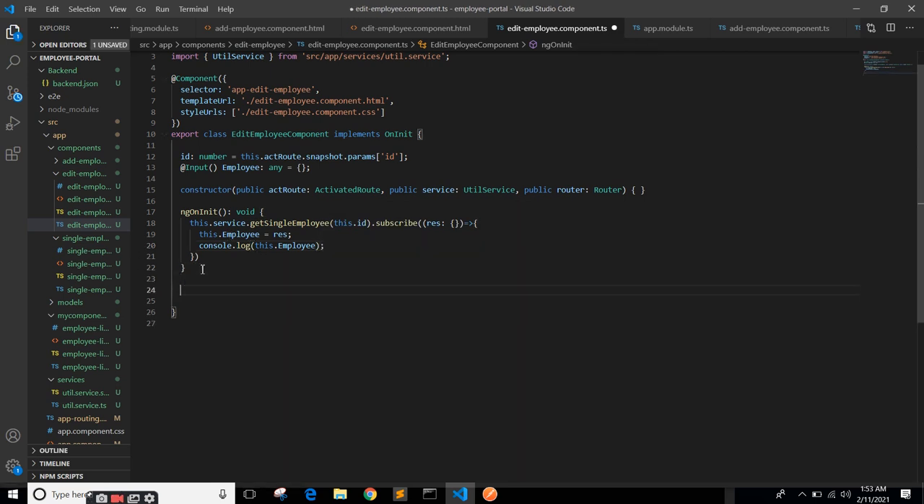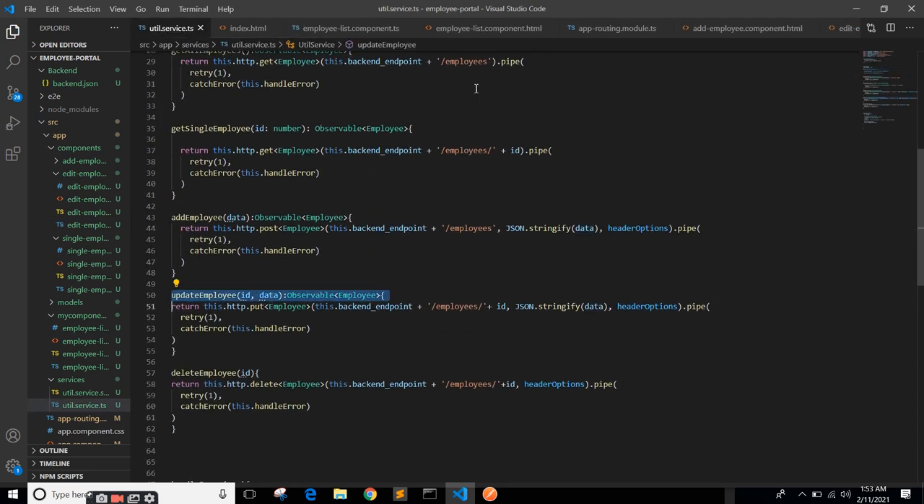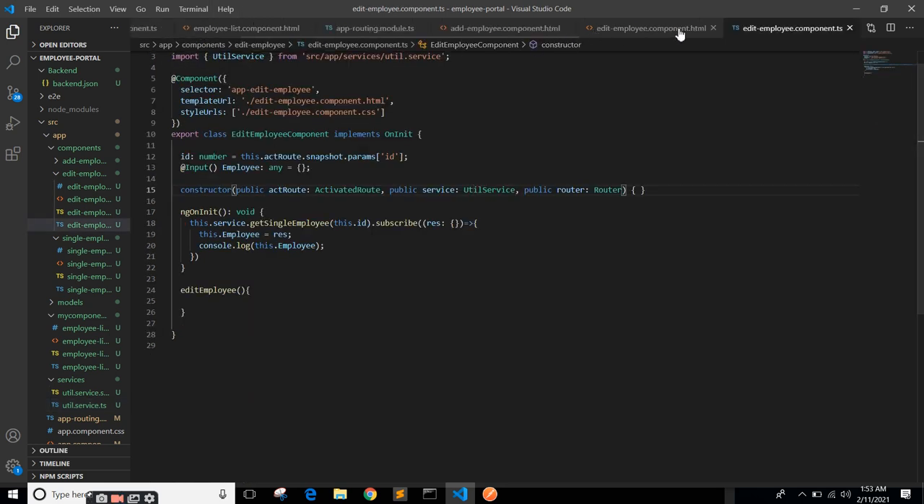And then we now want to call the edit employee method. For this also it takes two things. Come and look at our service update. We are going to call this update employee, so it takes ID and data. Okay, cool. So edit employee.